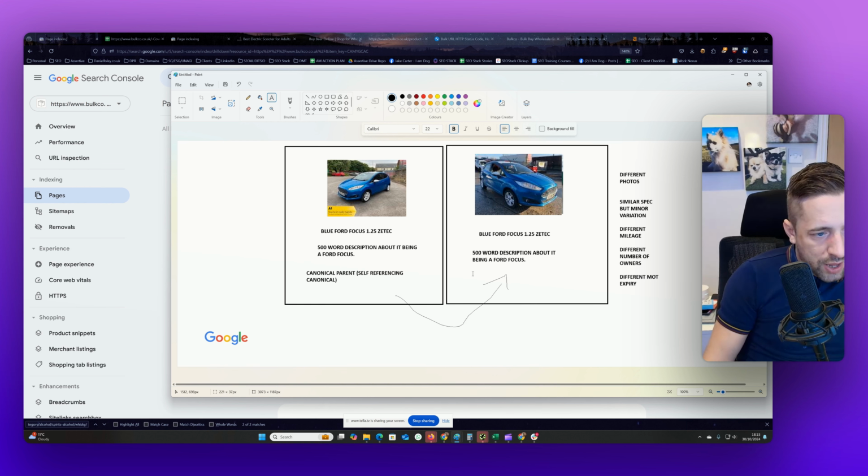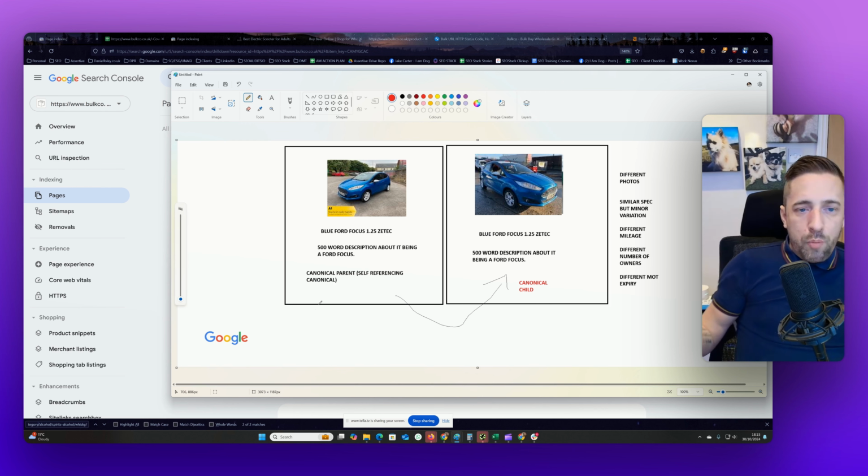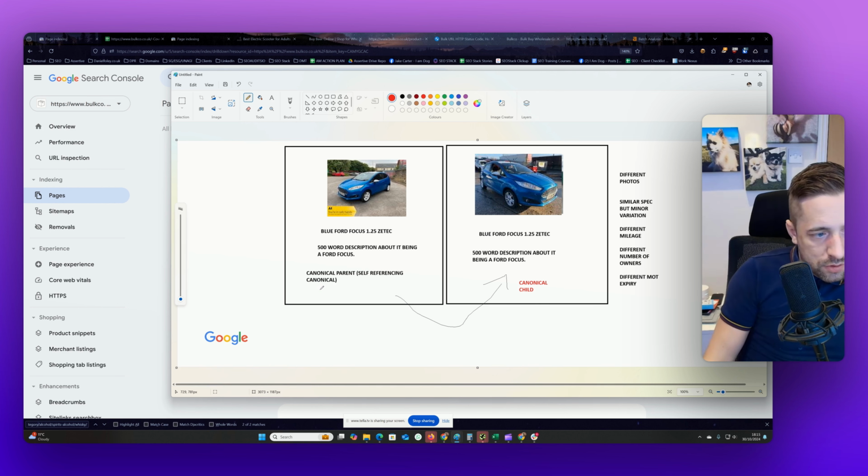And then you might have what's called a canonical child. So a canonical parent is us basically saying this URL should be indexed. The page is referring to itself, and I'll explain a little bit more about that later. And then we're basically saying to Google, hey, look, this page is very similar to this page. So the canonical child, which is in the form of a tag, will point to that. So we now need to explain this.